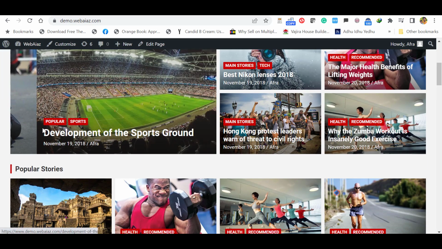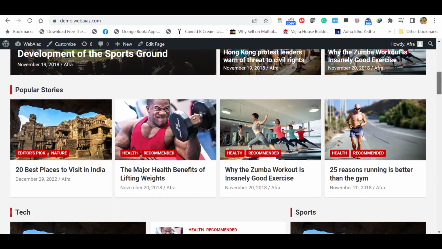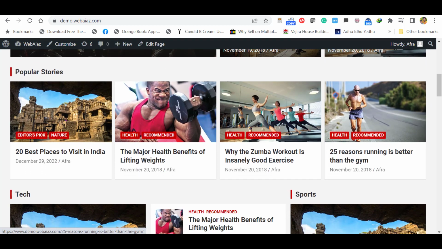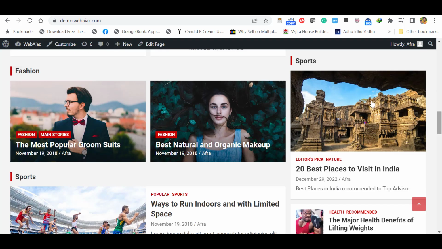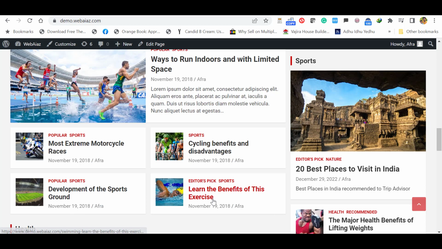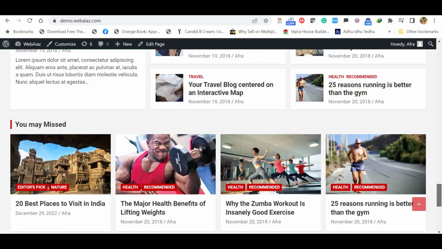Now we have done the title and the top bar up to this popular stories. So let's come down here. Now we can edit these parts. These are widgets. This is a vertical widget. This is blog post. This is horizontal widget. So like that, let's see how to edit.